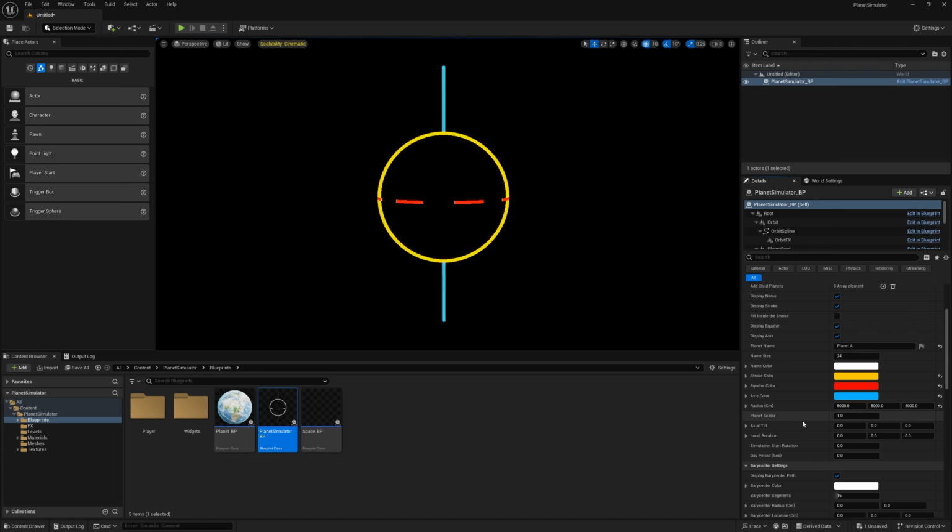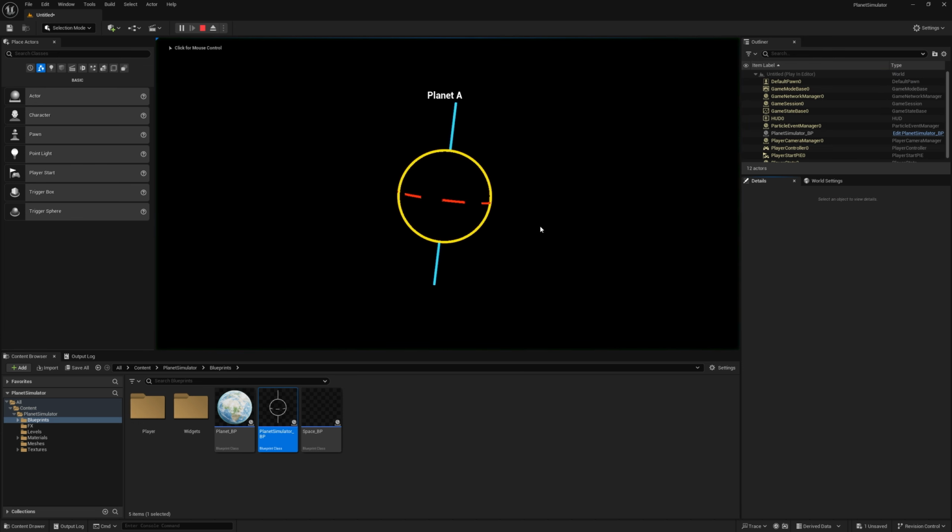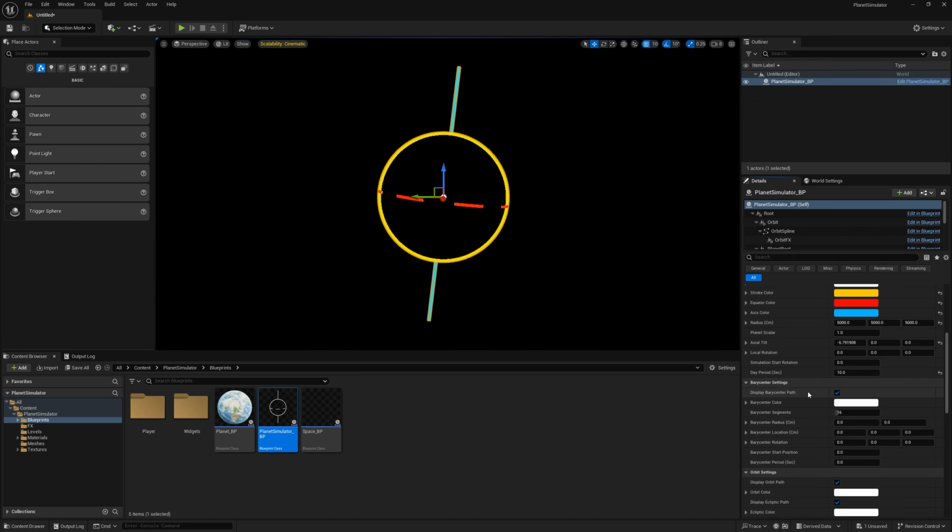Axial tilt, as the name suggests, allows you to determine the axial tilt of the planet. Local rotation allows you to change the rotation of the imported planet without disturbing the simulation. Since there is no imported planet right now, I will skip this setting. Simulation Start Position determines the starting position of the planet's rotation around its axis. Day Period determines how many seconds it takes for the planet to make a complete rotation around its axis.